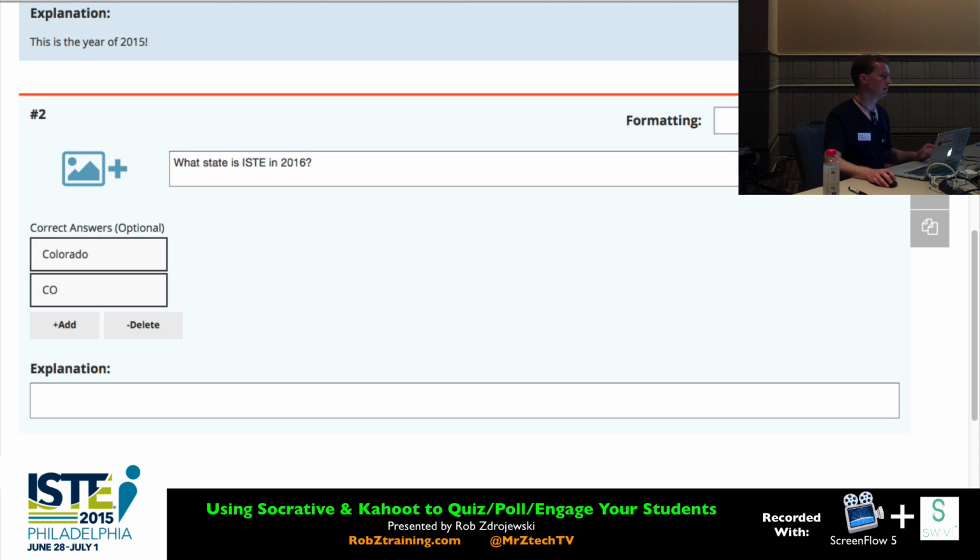Would that recognize your state correct or incorrect? Caps doesn't matter. From what I understand, and if anybody knows otherwise, I believe it's uppercase, lowercase does not matter either way.